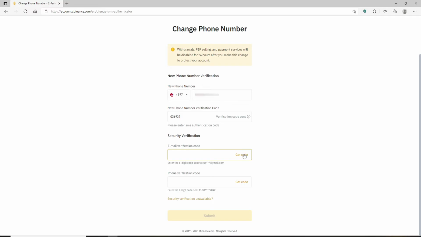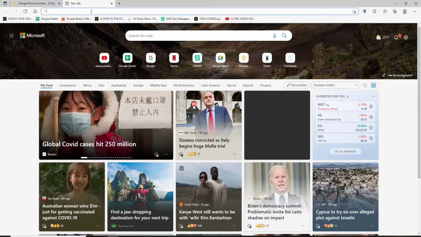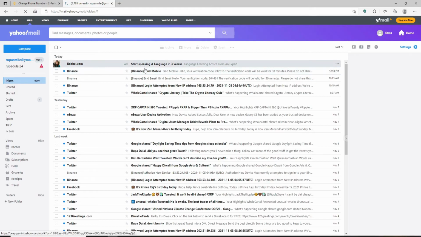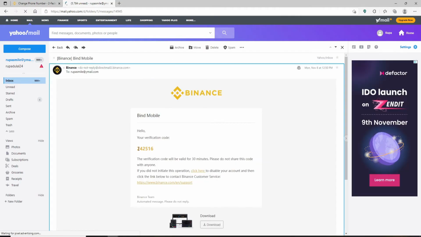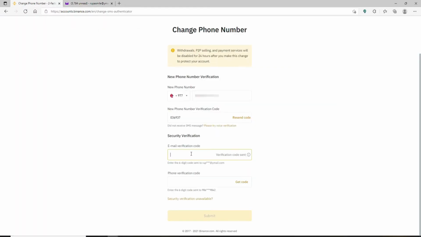Here, you'll need to go ahead and type in your email verification code. Click on get code and you'll receive a 6-digit code on your email address. Open up a new tab and you'll receive an inbox from Binance. Click it on and copy the verification code that you received. Go back to the change phone number page and type in the verification code in the text field.